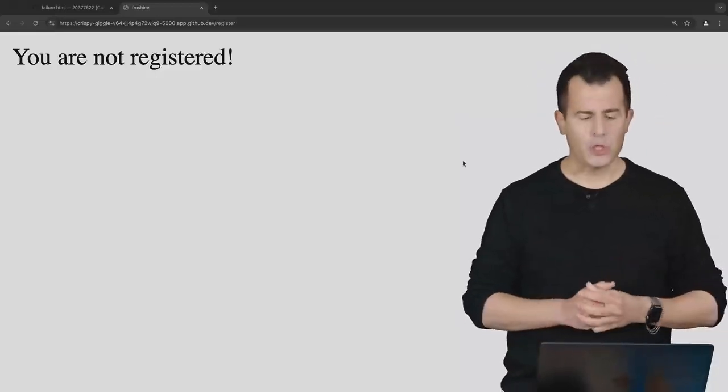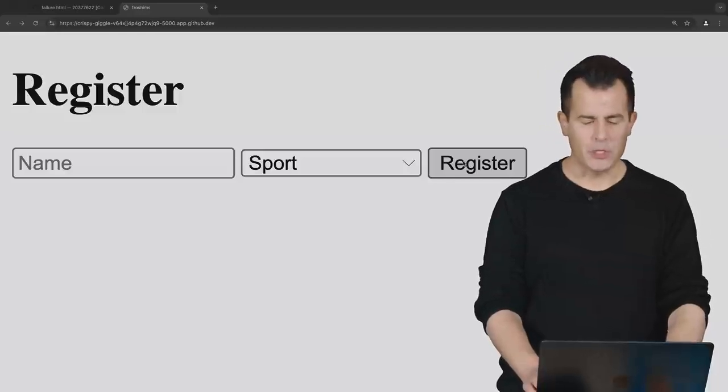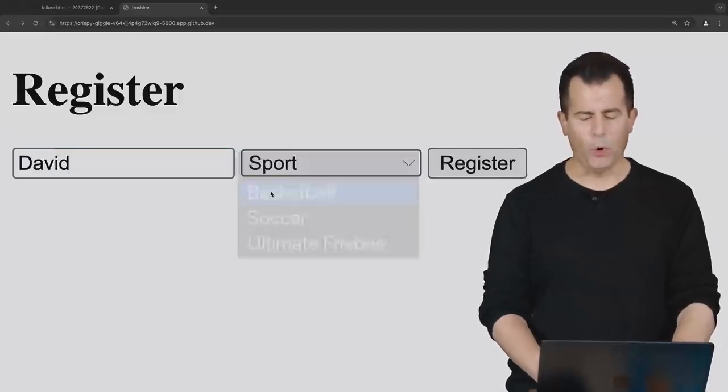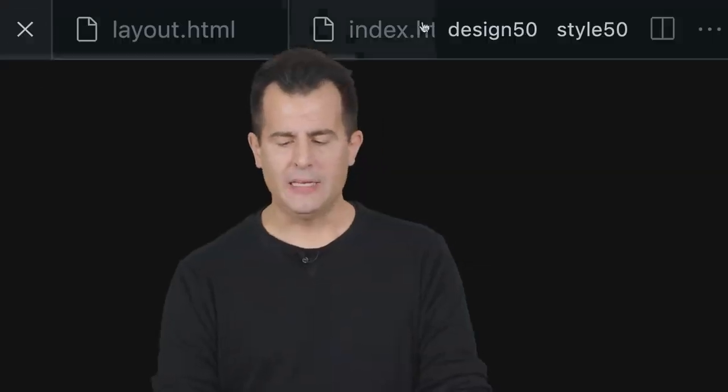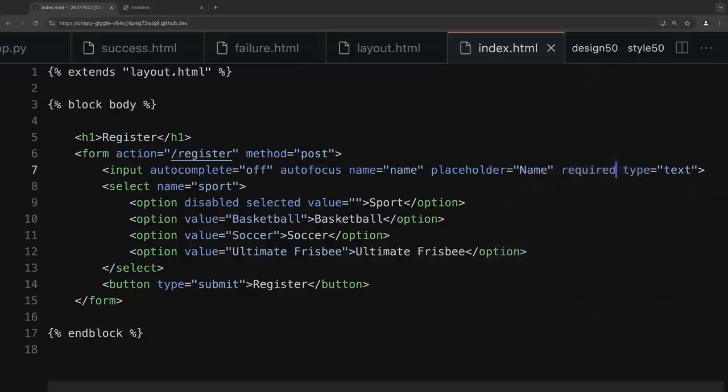Let's now make sure that they can't really hack us or do something malicious, right? Because right now, if they type in their name and they type in a sport, we will register them, or so we say. But recall that anything client-side isn't necessarily robust. In fact, let me go back to index.html, and let me actually do this. Let me add the required attribute here, and let me add the required attribute here. You don't need to give it a value with an equal sign and quotes.